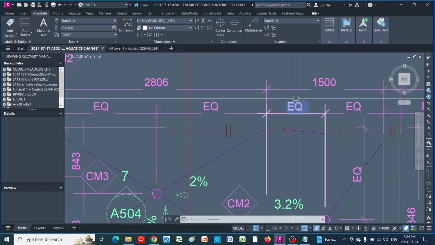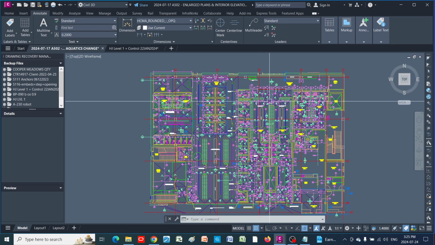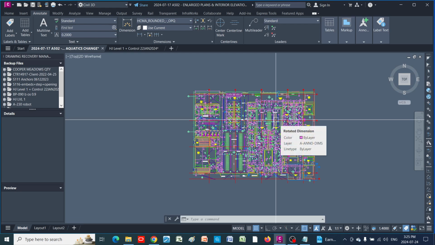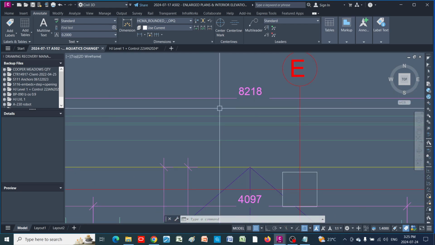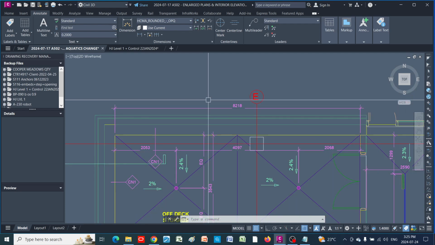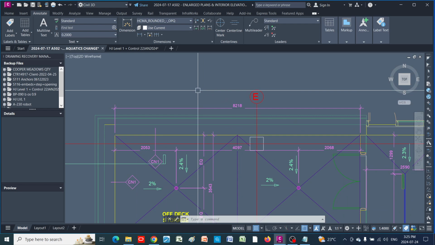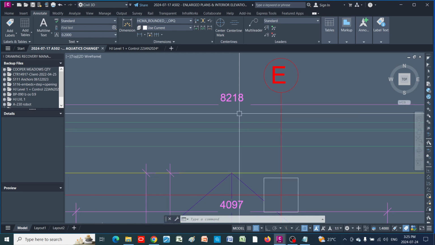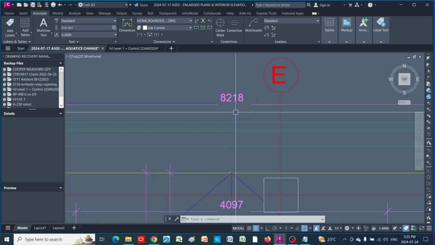These dimensions, I'll deal with them later when I go to step number 3. Next is to put it into the right scale. So let's check the scale of this one. I think this number is saying 8,218.